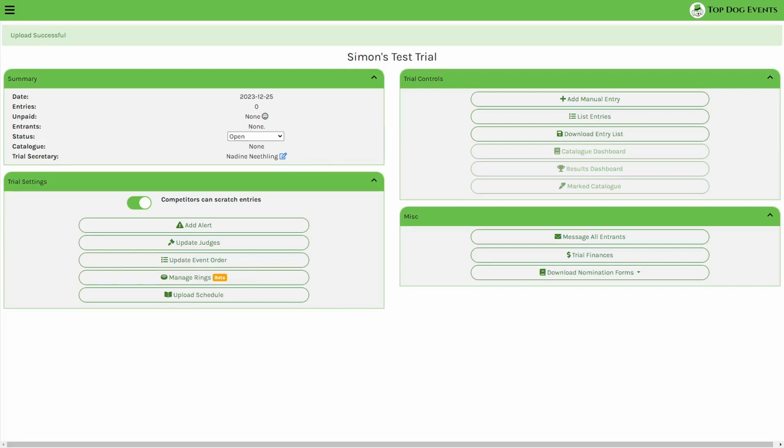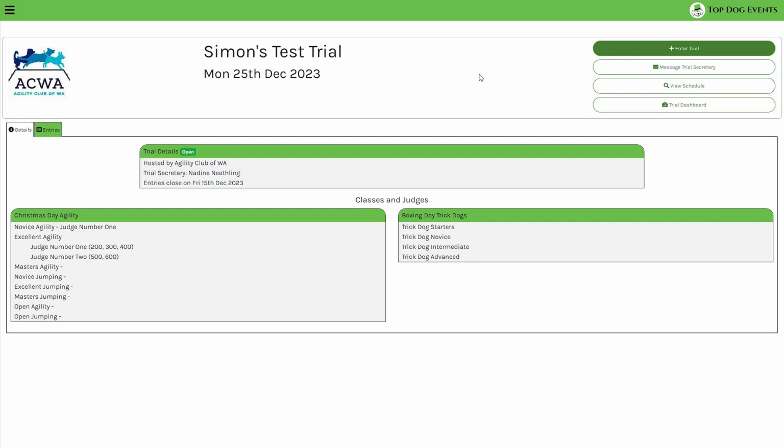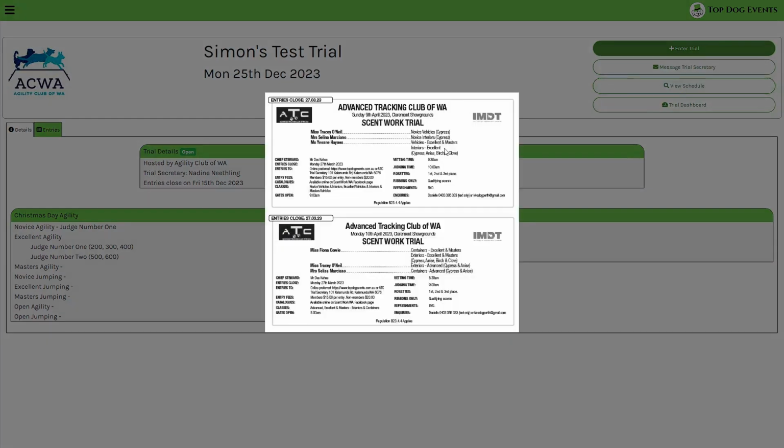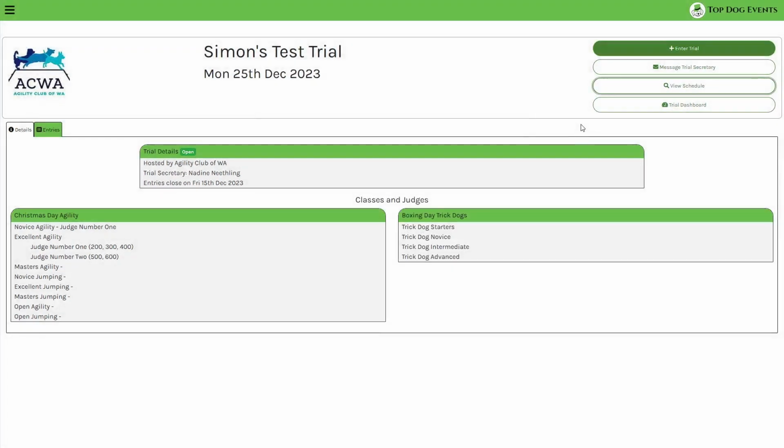If we have a look at the actual trial page that the competitors will see, you can see there's now a view schedule button there. If they click on that, it will show them the image. If your schedule is in a document form, such as a PDF, Word document, or Excel, that button will change to say download schedule, and competitors can download it and view it from their phone or computer.